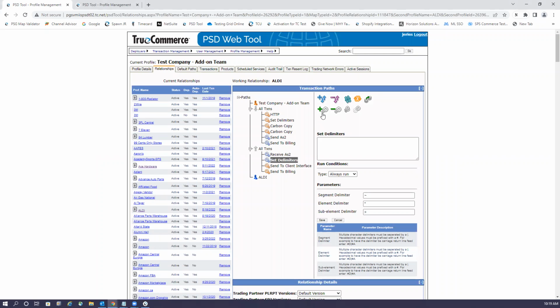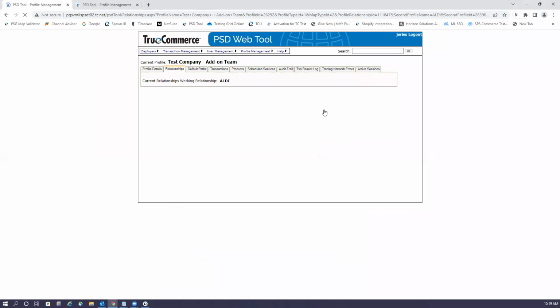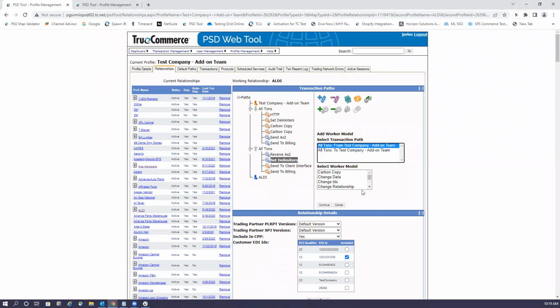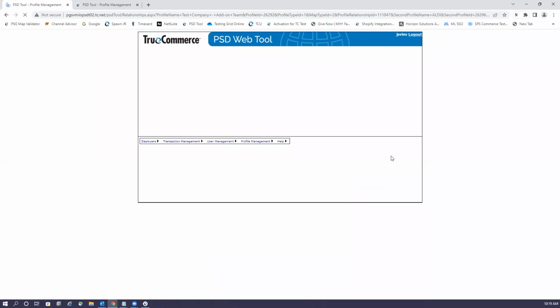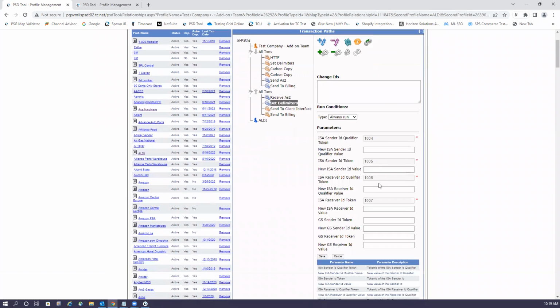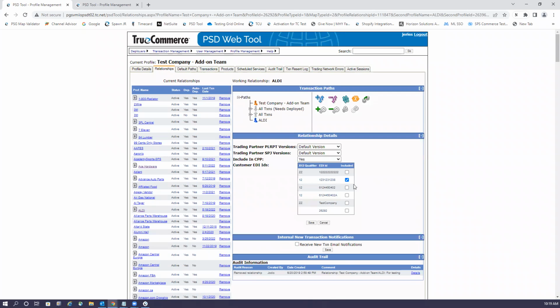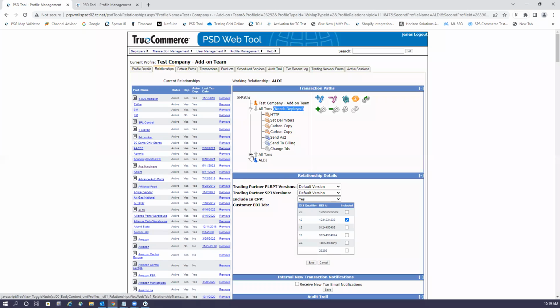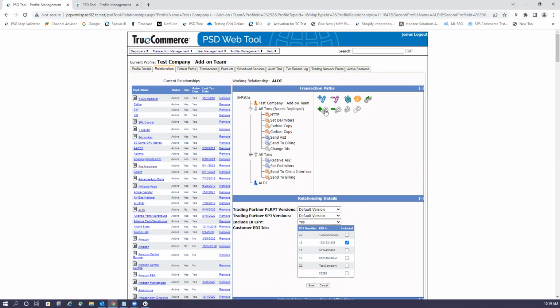Okay, perfect. So some other add worker model features here. Let's say we were choosing, we'll just try a change ID again. I want you to see what it looks like. So we'll say that the new receiver ID needs to be this. We'll go ahead and save that. And then once I save, you're always going to see a needs deployed. Needs deployed means that you did something, you made an update and it hasn't been pushed out to the customer yet.